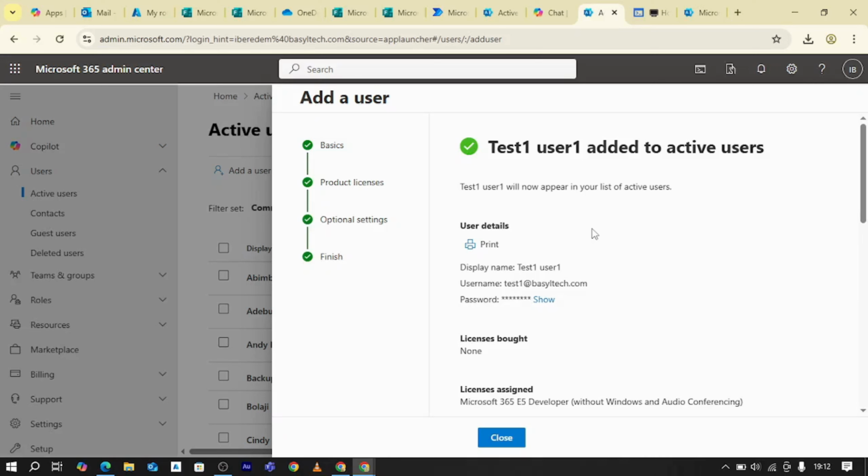Next time I'll come in and show you how we entered into the test user one account and what he or she was able to do depending on the role that was assigned to him.